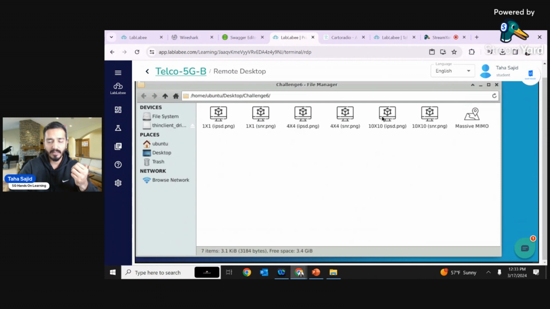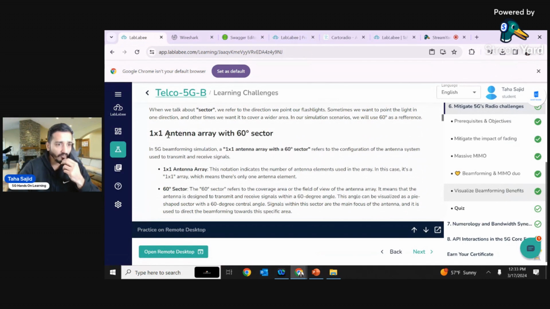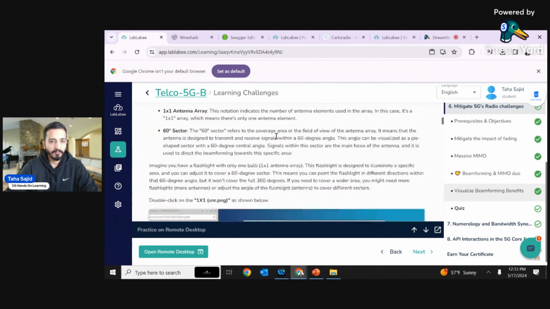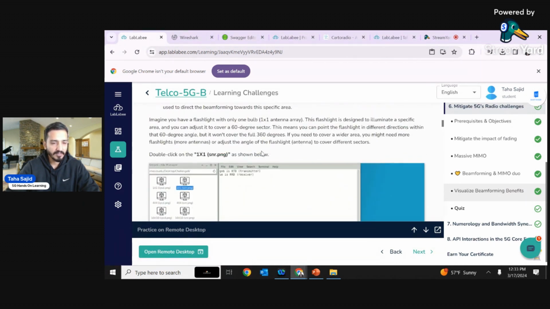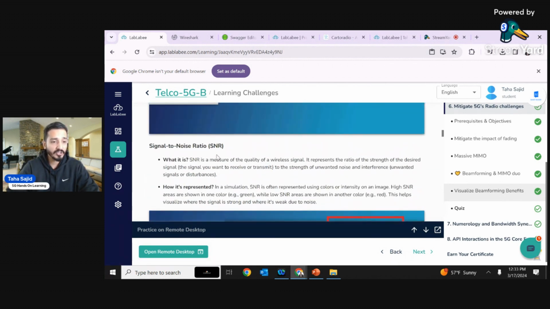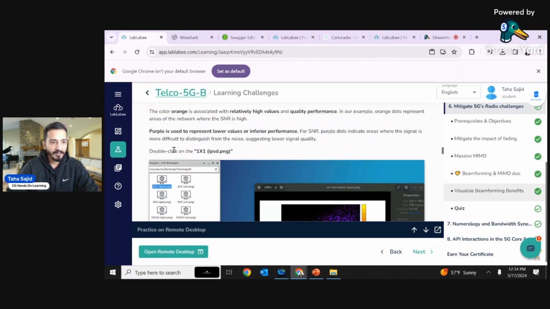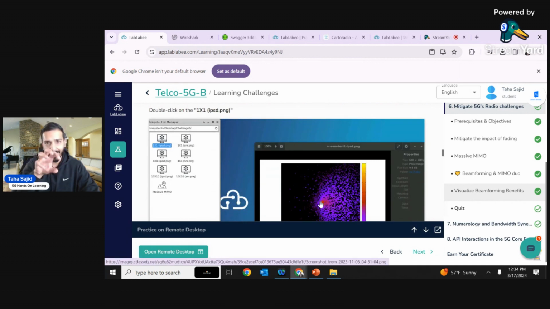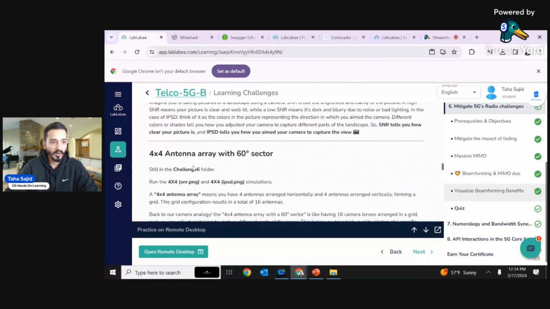Okay, so here you can understand the concept of beamforming, which is basically, if you are using a one by one antenna array with 60 sectors, you can get this picture where you can see the signal to noise ratio is not optimum. Whereas if you set up more antennas, you will see this is getting narrower. So this is where you can see the result of having more antennas.